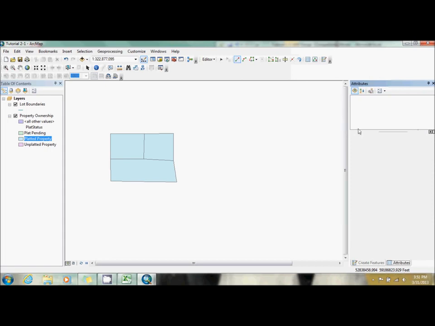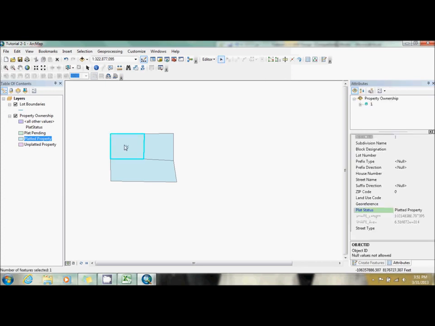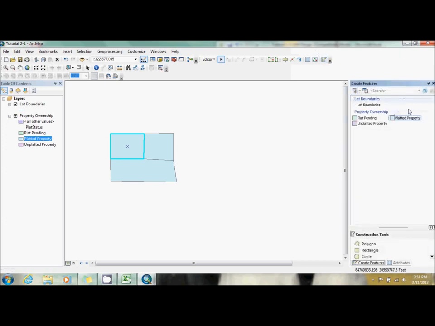Now, nothing is shown because nothing is selected. So use your edit tool, and if you click on it, it'll show you the attributes for the one that's selected. Right now, the only difference is the object ID, and this was one because it was the first, second, and third one drawn. And as you can see, it automatically filled their plat status as platted property. That's because I chose them in the create feature window. So it already filled in that attribute.